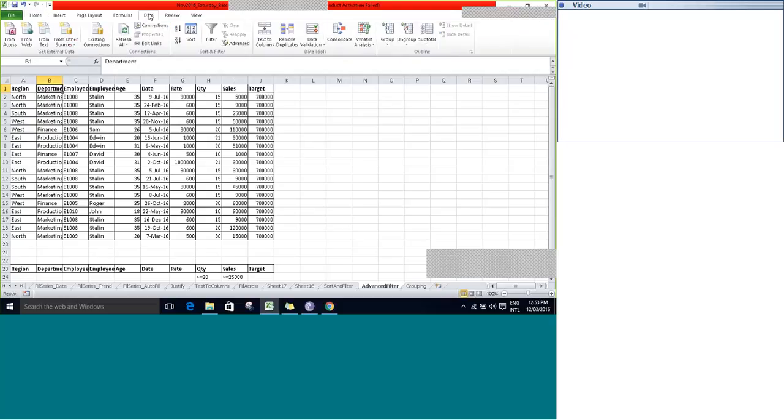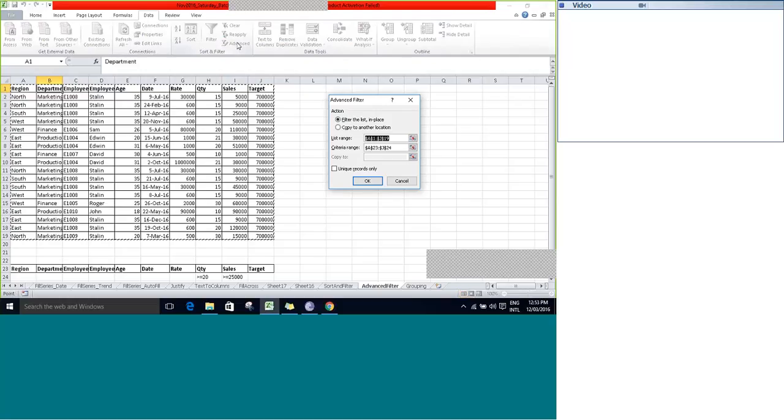Go to the Data command tab and you can see something called Sort and Filter. Under Sort and Filter you can see something called Advanced. If you click on Advanced, you can see there are two different kinds of actions we can perform: Filter the list in place, and Copy to another location. So which one do you want to select?